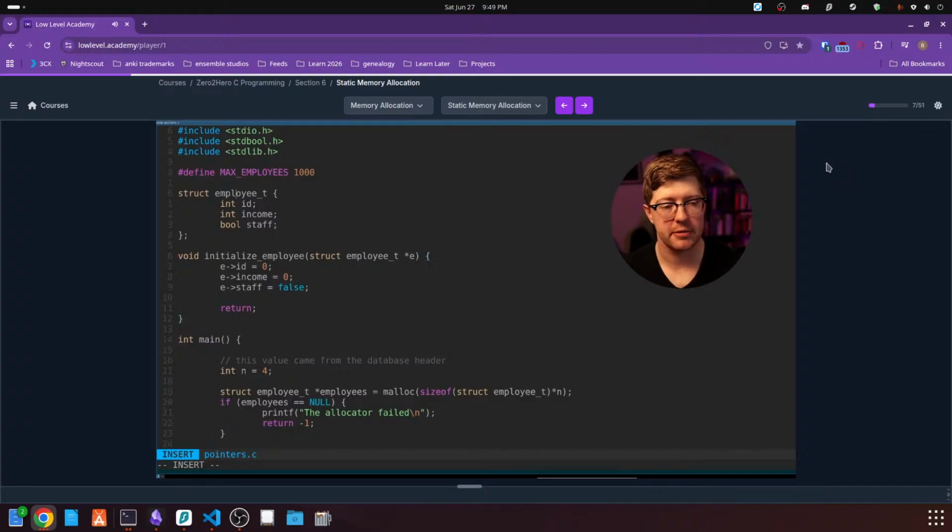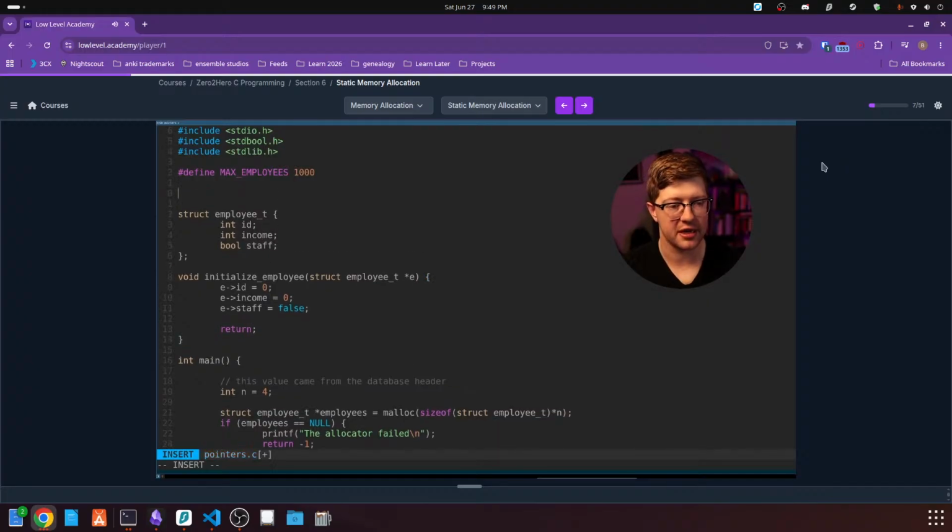The first way is by making a global variable, right? We could say int n employees equals 0. And we'll say this has actually a G in front of it to show that it's a global variable. So we'll say G num employees. We'll do some like camel case stuff here.